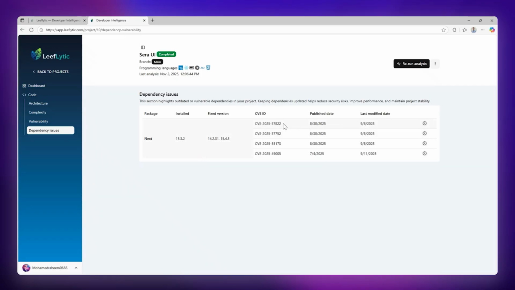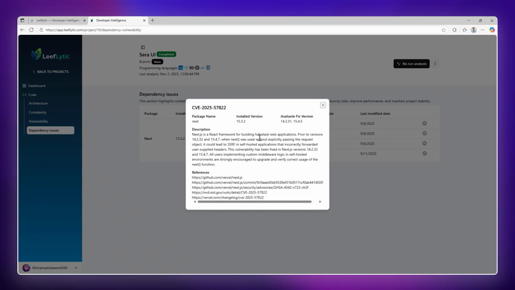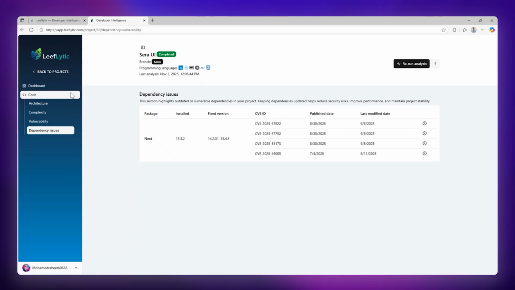And also you can see the CVE ID, publish date and last modified. If you click on one of these buttons, you can see the installed version, the available fixed version, the references and the description in this particular pop-up, right? So this is the overall view of this Leeflytic platform.